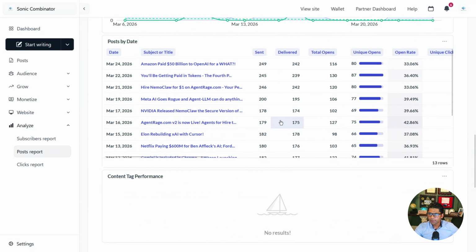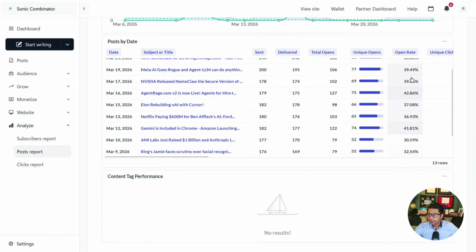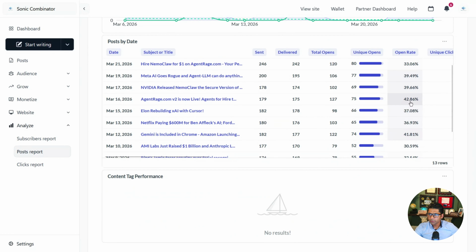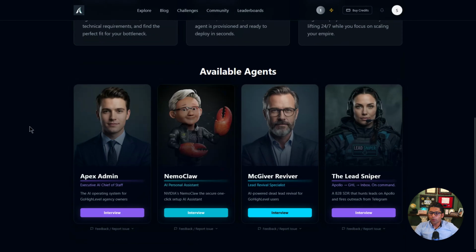And out of the few newsletters that I've sent, look at this open rate. The best rate right here, let's call it almost 43% open rate, is agentrage.com, the version 2 that I launched. Because what I'm doing is taking all of the agents, putting them into a Docker container that's hosted on the cloud, but basically it's just a one-click ready-to-use agent that you can hire immediately.